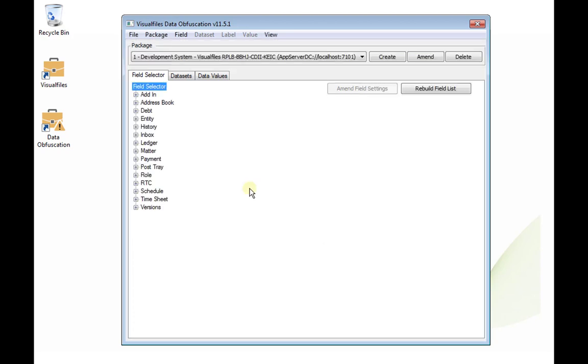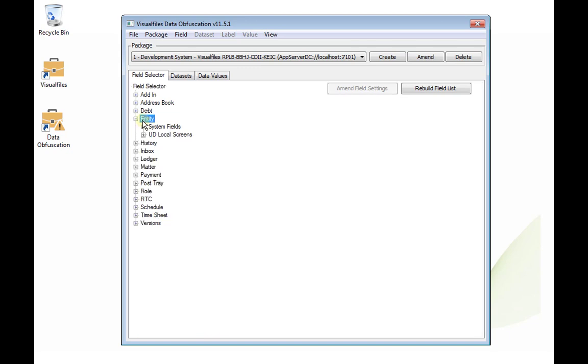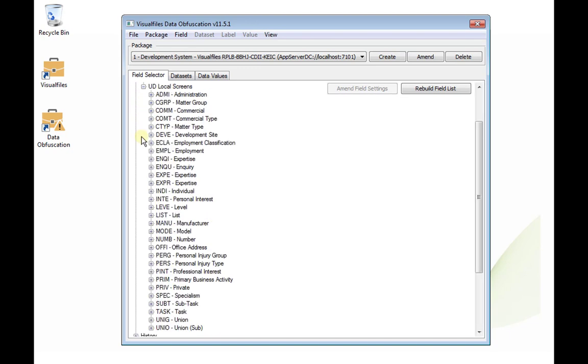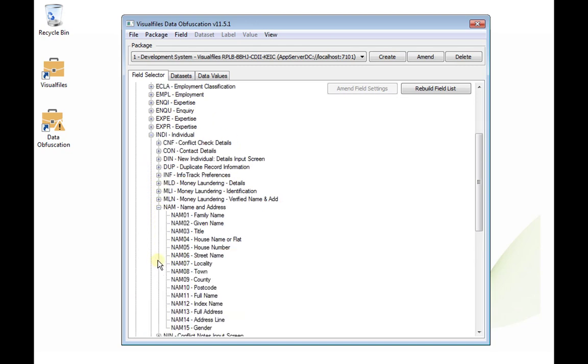Let's have a quick look at the entity-based fields. We can see all system EN fields and user-defined fields grouped by entity type, screen, and finally all fields per screen.